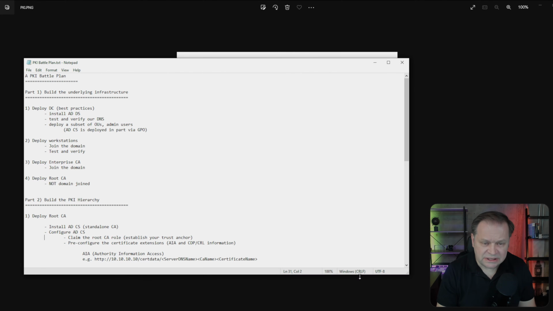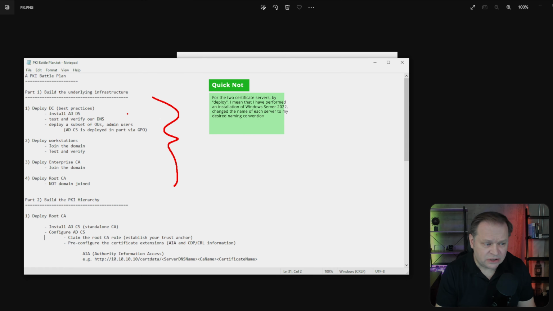Now, I've also built a PKI battle plan. I'll throw this text document into the description below as well. This is my personal checklist. This is the steps that I'll be following through the video. And you can see that I have highlighted already my first phase, which was building my underlying lab infrastructure. As I said, I've simply deployed my domain controller.